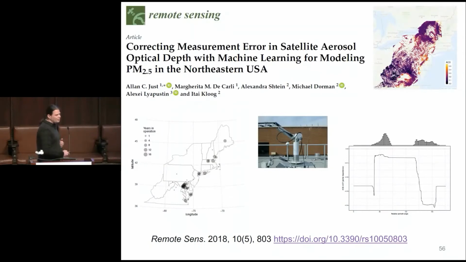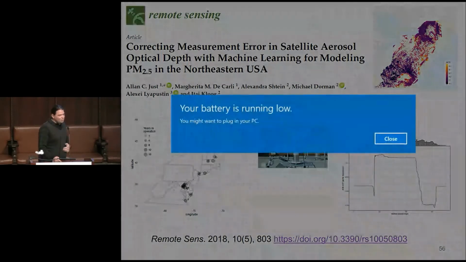Another interesting work that Professor Just has led is error correction of the AOD data. A lot of the data that we receive from NASA, while great, I don't know what's going on with the PC, but I think the battery is going to die. So I'll talk super fast.